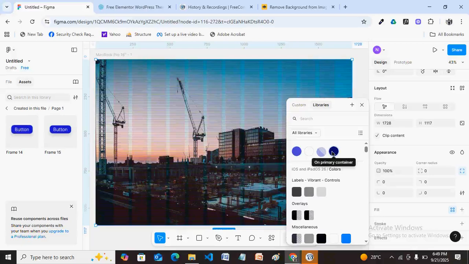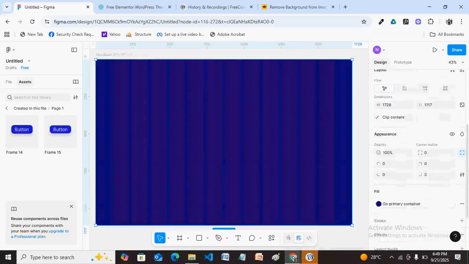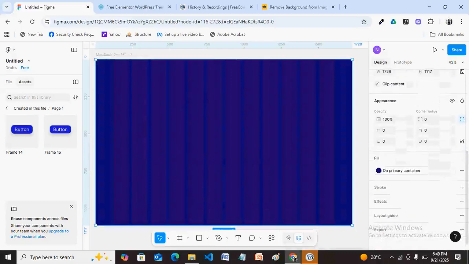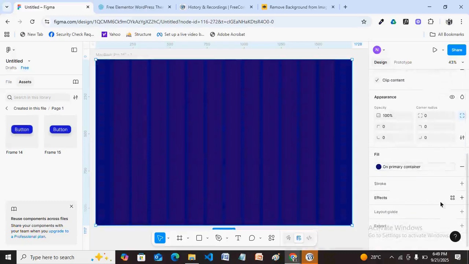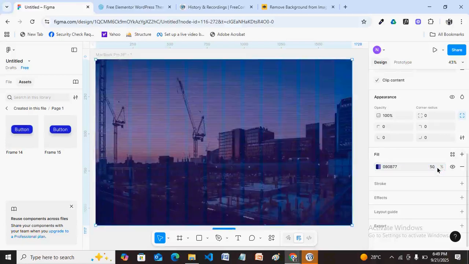Let's go to our color library. Select that blue. Then reduce the opacity a little. Let's detach it and give it, I can get our opacity and let's make it 50. I think 50 is okay.